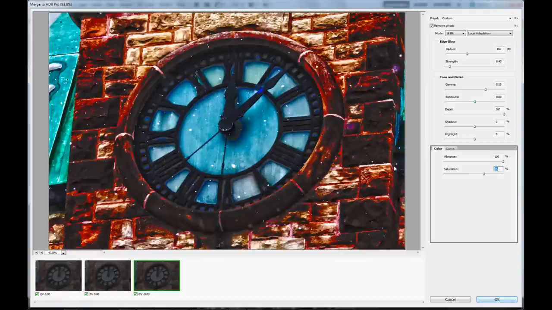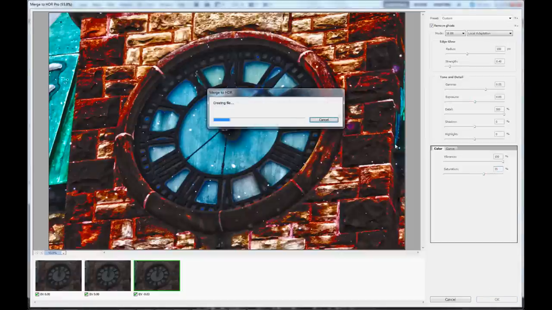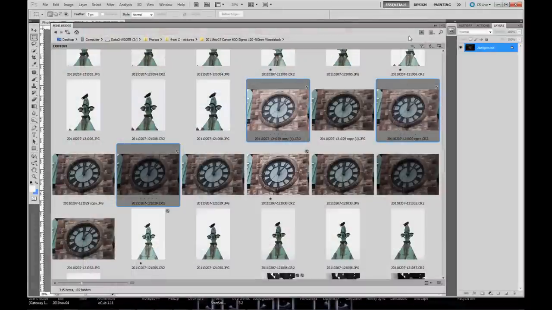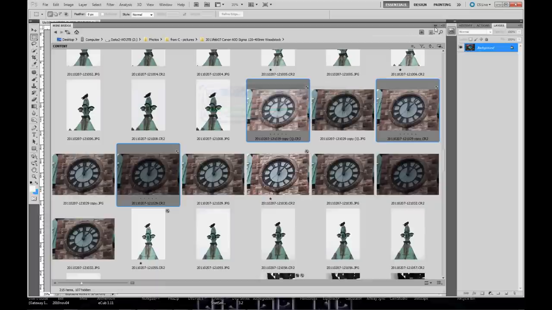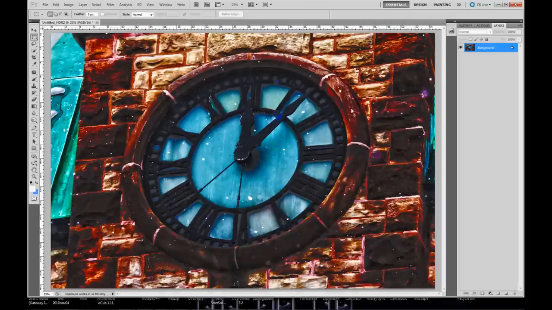And now we're going to hit OK. And it's going to take us into an HDR file. It's going to merge all of those into HDR using HDR Pro. This is Photoshop CS5, and it's creating the file right now. And we'll just close the mini bridge as soon as I've got that file open. Got the progress bar there, converting HDR image. I like to do this in real time just so you folks can see how fast it goes. I've got a few other applications open on my computer right now too.